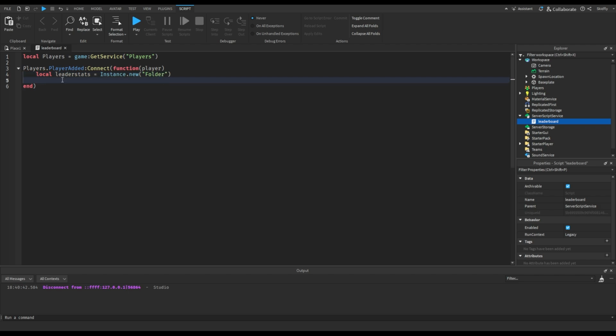So the next thing we're going to do is, we've created a variable that is now associated with this new instance that's a folder, but we actually haven't named the folder anything. So right now that folder is just going to be named Folder. So we're going to set the name of the folder so that Roblox knows what we're trying to do. We're going to do leaderstats.Name, and we're going to set that equal to "leaderstats". Now Roblox will take a folder that's named leaderstats. It'll do something specific with that, and you'll be able to see.